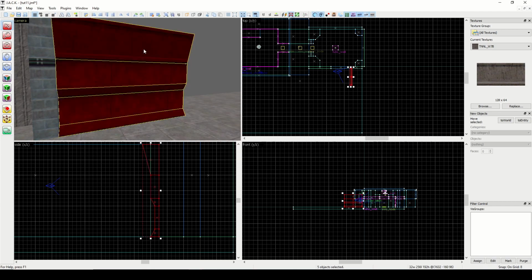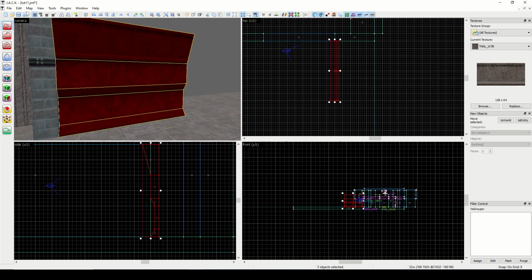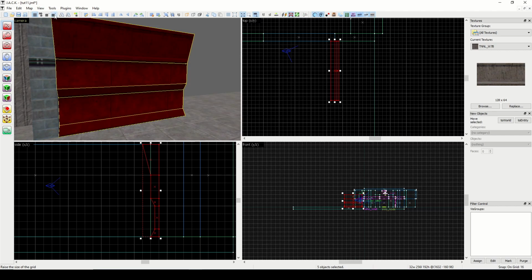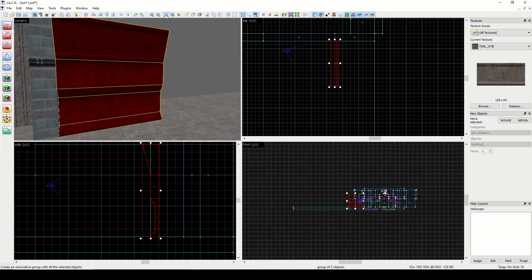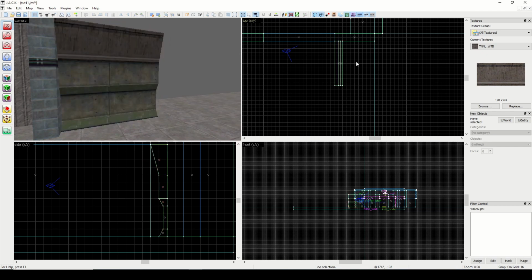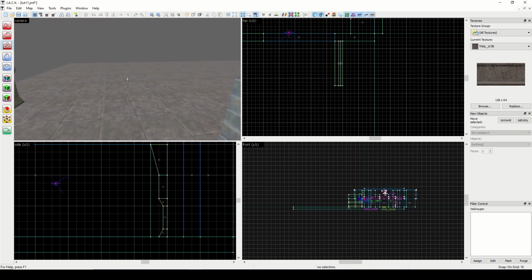And then let's group these together. Make it smaller so I can manage it a bit. Okay, and then I'm going to hit, it looks like, create an associative group, so that just puts it up. So when I click back in, it's just one piece. Okay, that's what that does. Okay. Alright, now we want to make a curved hallway.